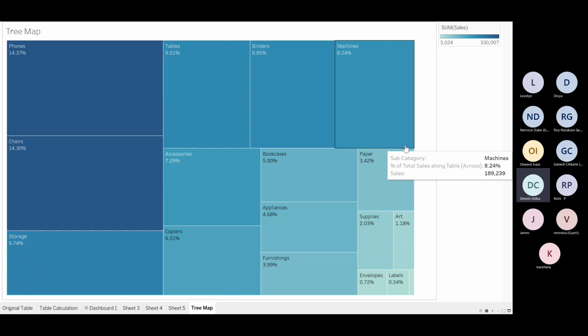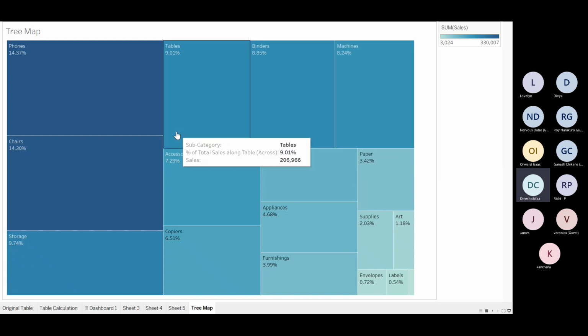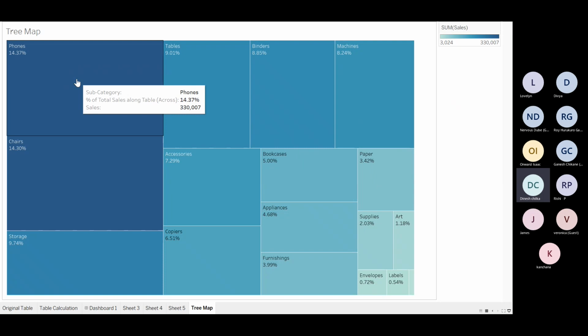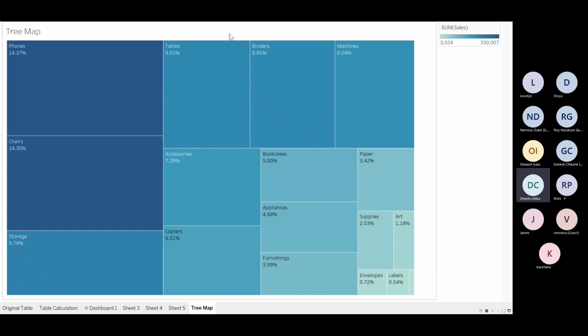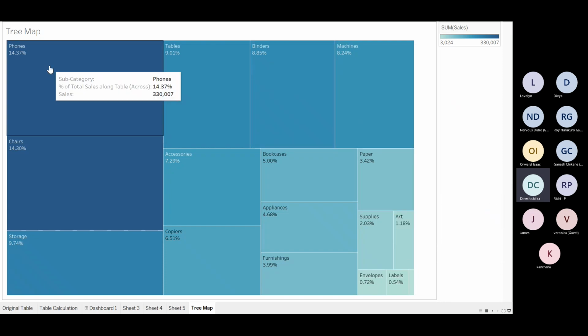If you really focus, the bigger the sales, the bigger the rectangular shape becomes. As your sales decrease from 14% to 1%, the rectangle shape becomes smaller and smaller. If your sales are 14%, the rectangle shape is increased. This tree map shows the hierarchical structure of the data. Hierarchy means, can anybody tell me the meaning of hierarchy?